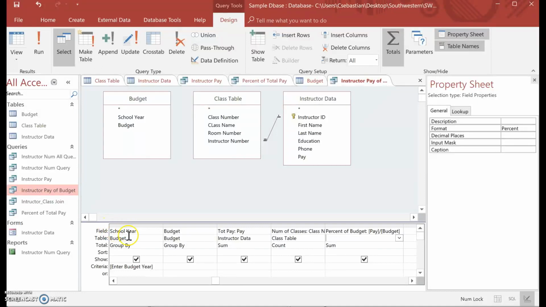What I did for my budget field is I created a school year. Notice it says field, school year, budget, and group by. So it's going to group them all by the same number and I enter budget year. So I limited the budget year that is actually displayed. In this particular case, it's only going to pull the budget out for whatever budget year I put in. Then here's my budget for the particular budget year, the dollar amount, so it's going to be $8,500 or whatever it is for that year. And then here's my total pay sum, which isn't different from my last one.